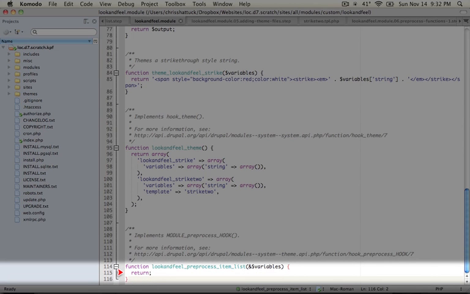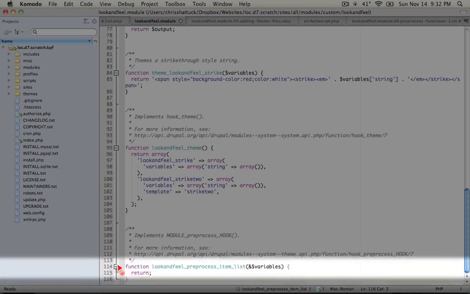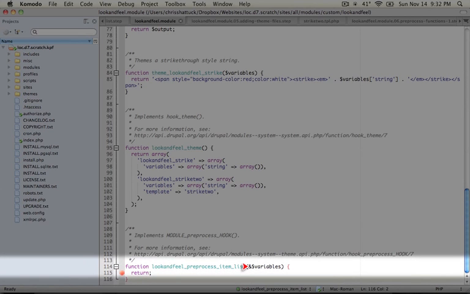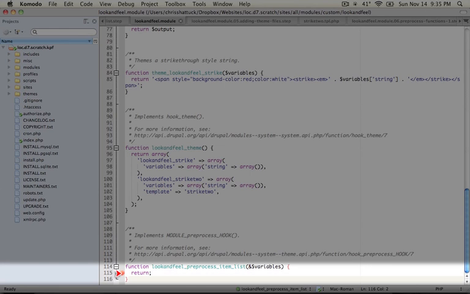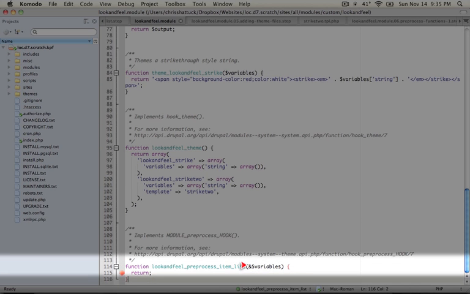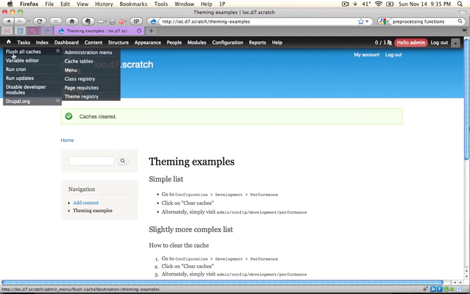So I'm going to set a breakpoint here. If you're not familiar with debugging, we talk about it in a few different videos, but the idea is that we're stopping the execution of this code at this point and taking a look at what is inside of this variables variable. If your editor doesn't support debugging, no problem. You can also use the devel module and several handy functions in there, or you can use straight up PHP and just use var_dump or print_r on this variables variable. We'll need to clear our cache in order to register this preprocessing function.